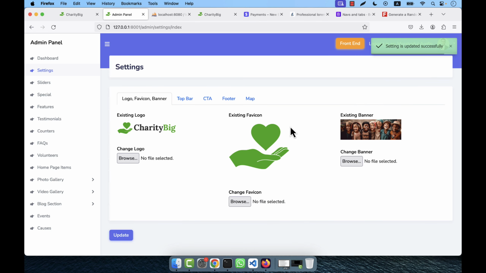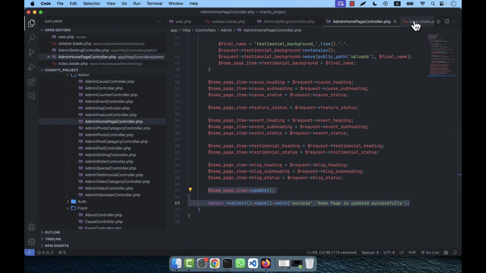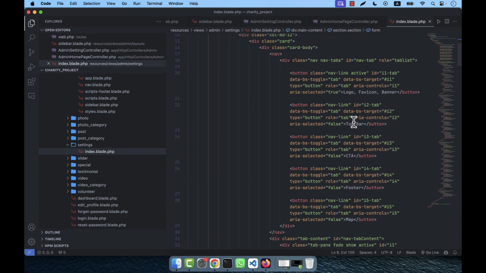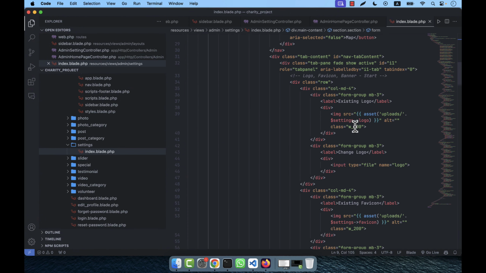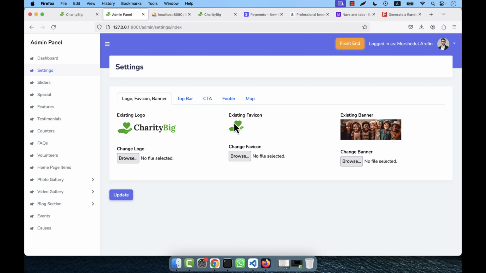So now I update, you see the real logo favicon banner comes here. This is a bit long, so I am going to fix it. So I am going to the index, logo is wide 200, favicon is wide 50 is okay. I think I am going to refresh. Yes, this size is okay.